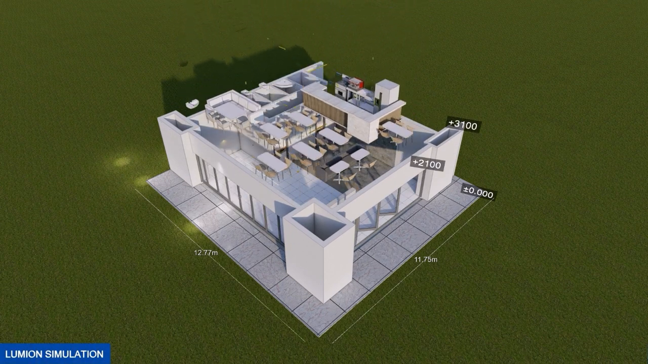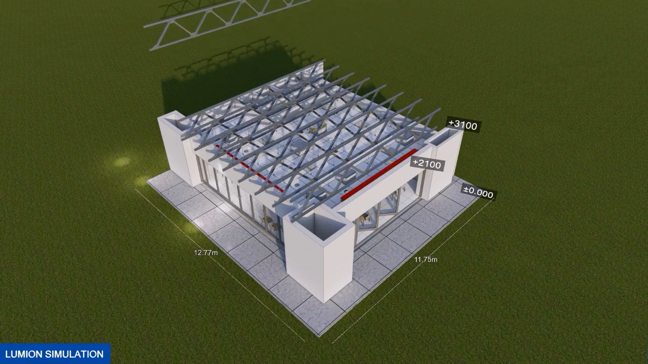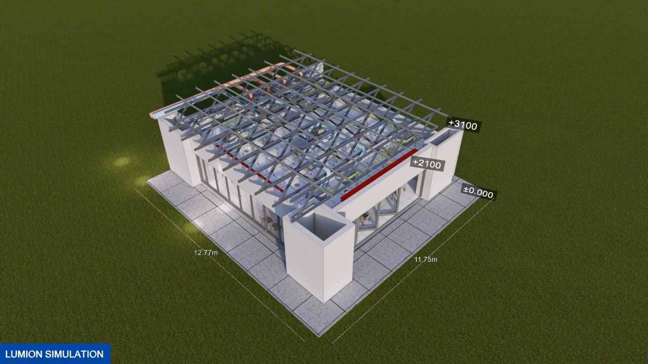Today we'll be doing a construction simulation. As you see on your screen, we'll be doing this animation using ArchiCAD and Lumion. So without any further ado, let's get started.